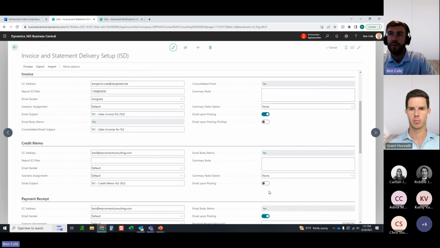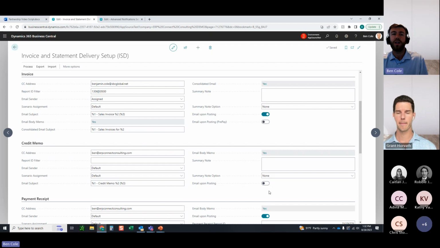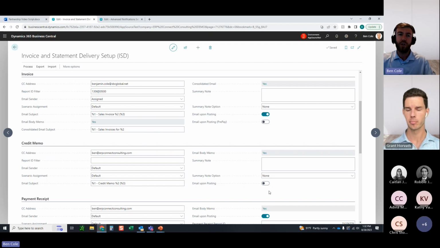Now, one of the most popular questions I get is, I've got different invoice formats for different customers. What additional setup do I have to do here? Nothing. If you're already set up with those document types, it's going to email whatever document type you would generate or print or send through the normal prompts. Whatever's set in those document layouts for the customer is what it's going to send through invoice and statement delivery.